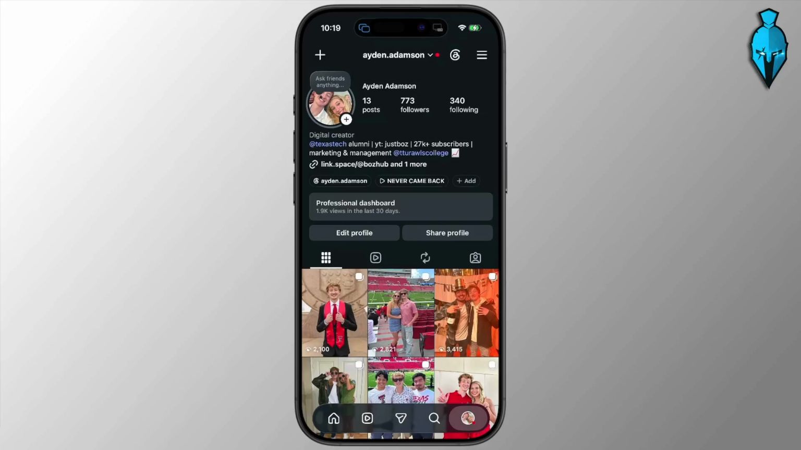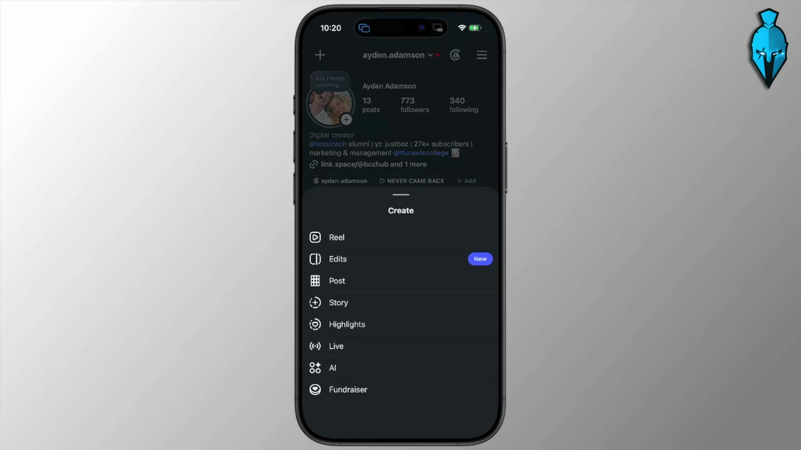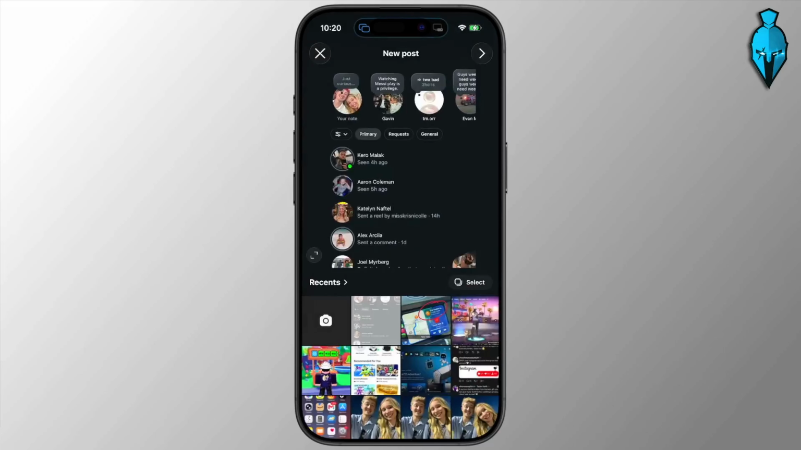First, open up Instagram and tap on your profile icon in the bottom right corner. And to make a new post, you want to hit the plus icon up in the top left. Instagram will then show you different options like Reels, Stories, Live, Post. Go ahead and select Post in that case, or select whatever it is that you're trying to post.